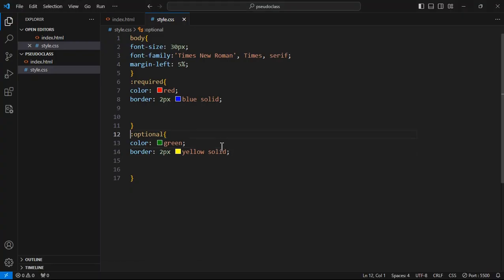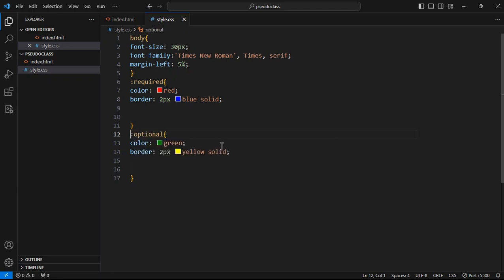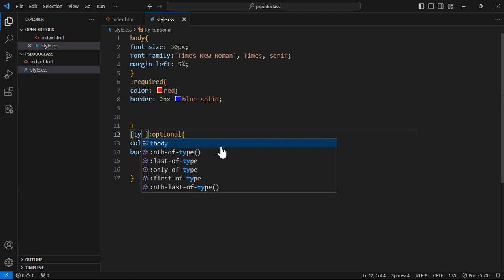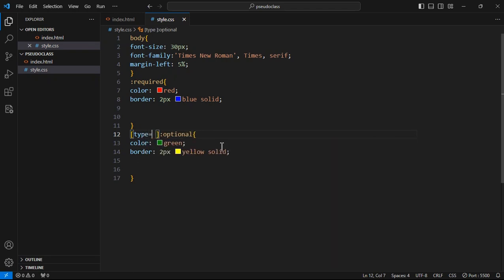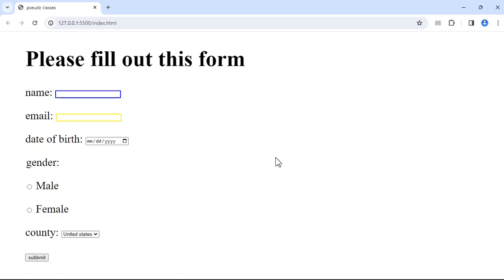Let's add an attribute selector. So type, we're gonna make it for the email input. So let's add email. Now let's get back to the browser. Now we can see that only the email type has the optional styling.